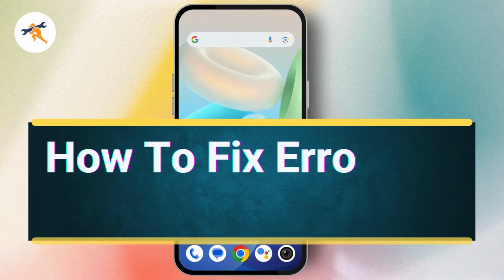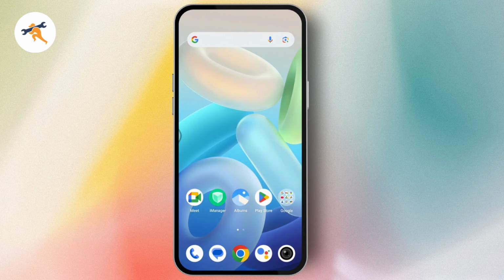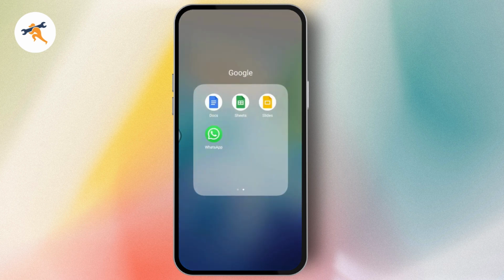How to fix error 403 Google Chrome. So if you want to fix the error 403 on Google Chrome, then first you just need to simply go with your Google Chrome application.